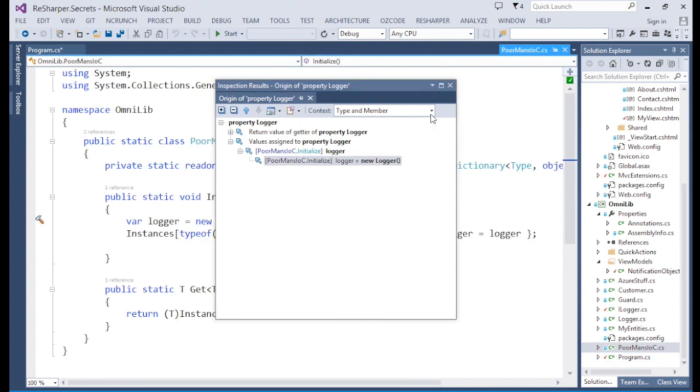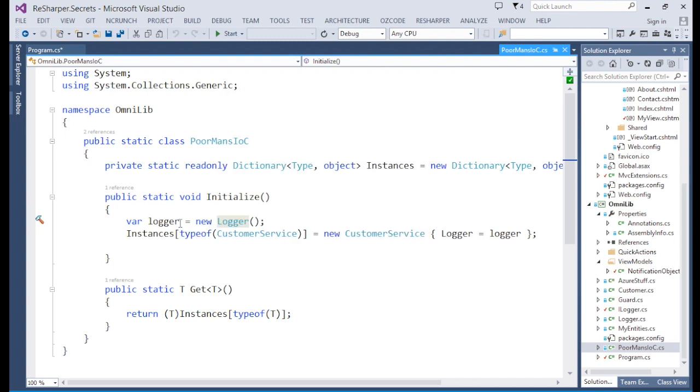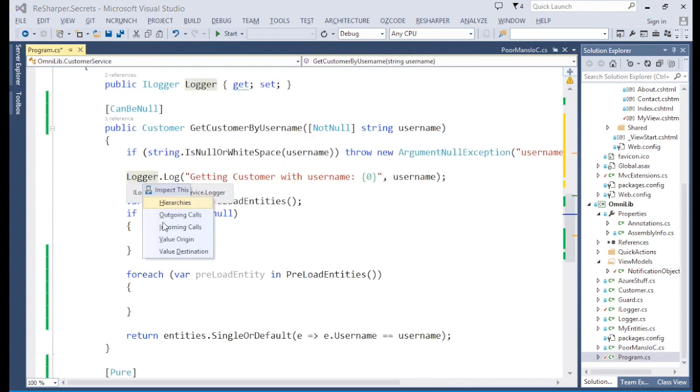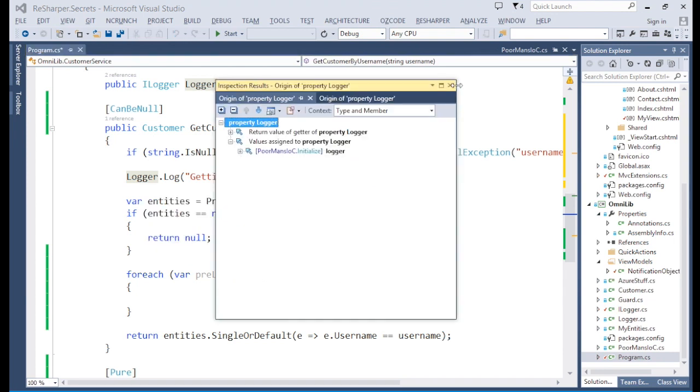So instead of just going through all the usages, I can, by double-click, land inside the place where I can see that there's a variable called logger which is being newed up, and then there's this customer service registration in which this value is being assigned. So again, had I wanted to find out exactly who instantiates this property and where its value comes from, all I did was press the Value Origin menu, and it would tell me.